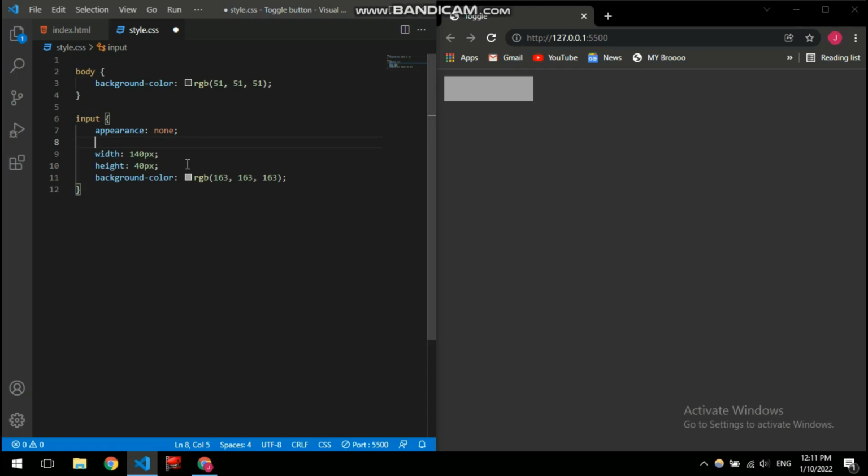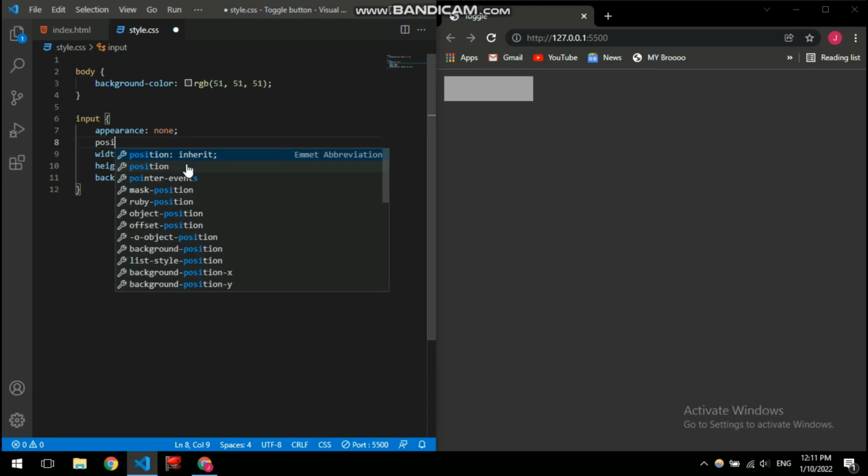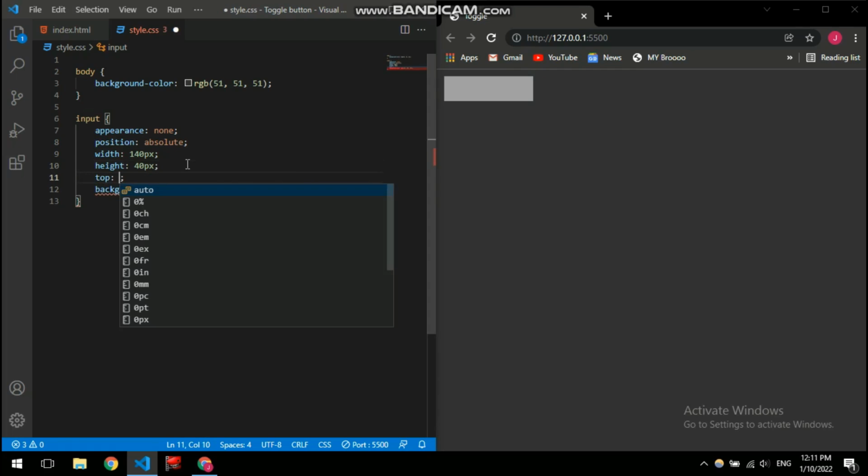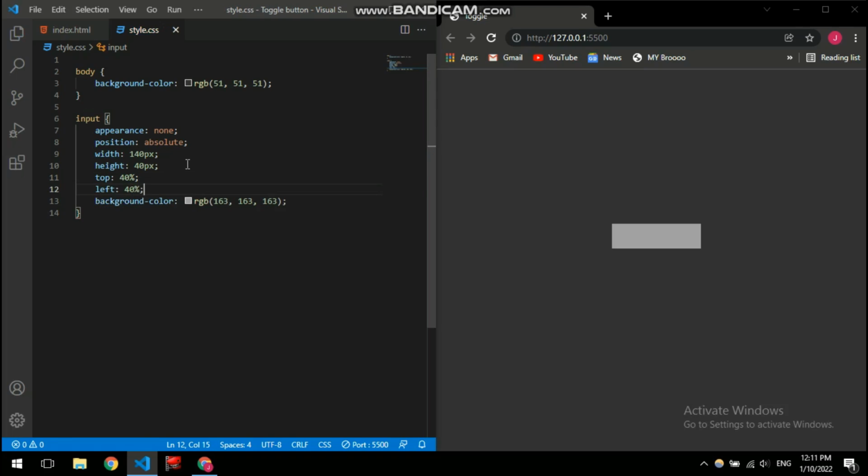For that I'm going to use position absolute, so I can break it from the flow of the website and put it wherever I want it to be. Then I'm going to specify the top, which is going to be 40%, and the left, which is also going to be 40%. There you go. Now it's centered nicely.